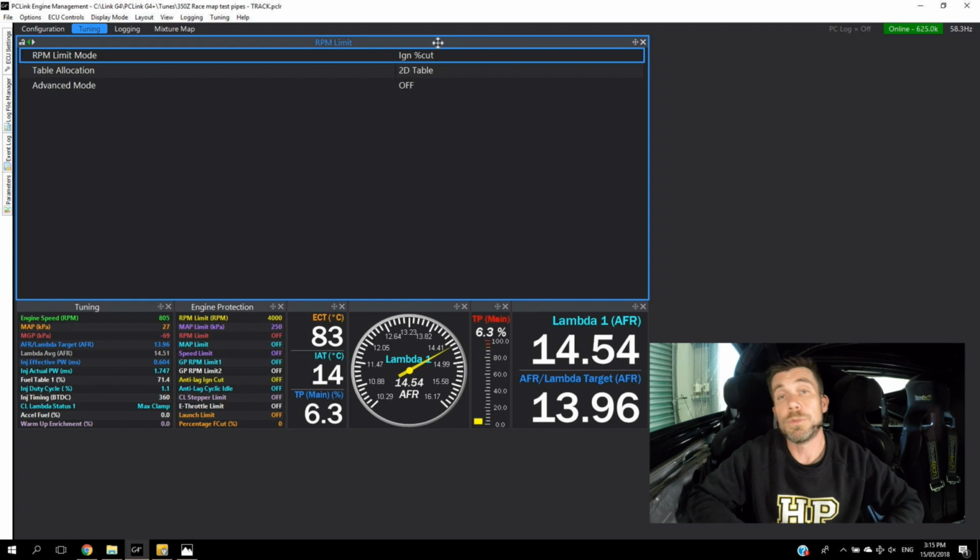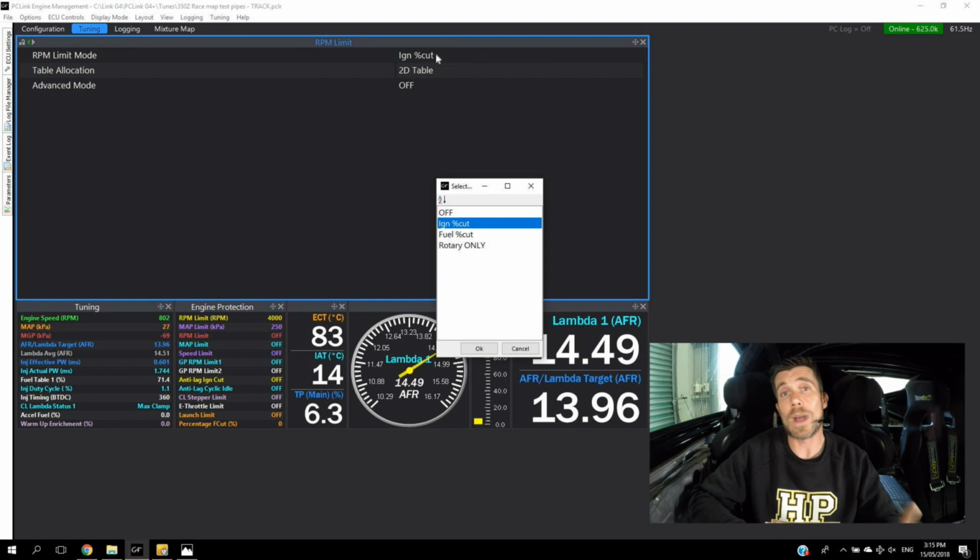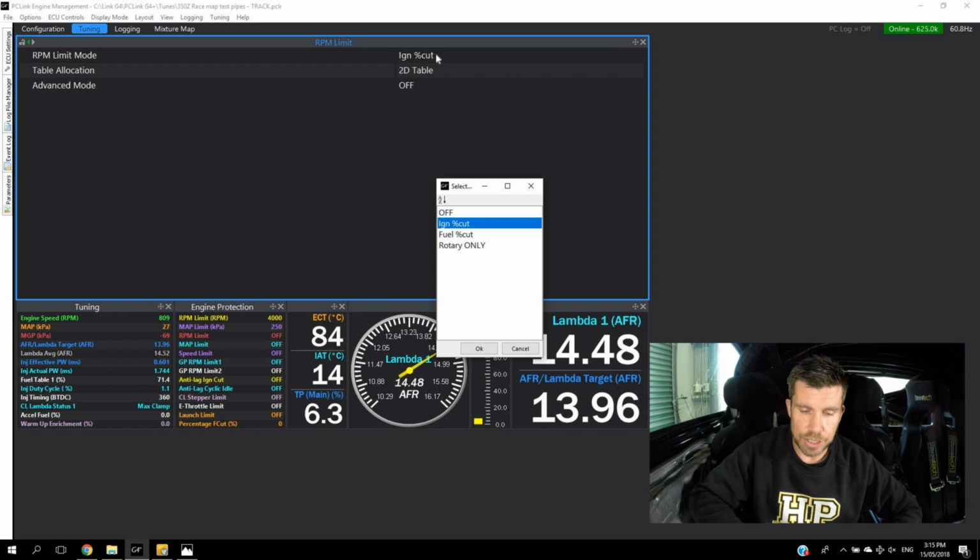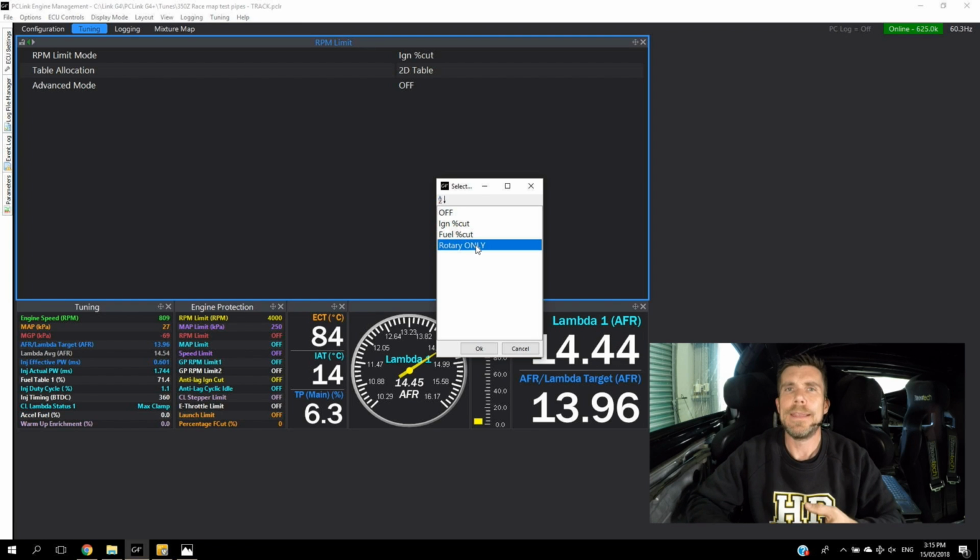If we double click on this, we've got the option to change the way the rev limit will function in the G4 ECU. So we've got our ignition cut, we've got our fuel cut, and Link also include this mode called rotary only. As its name implies, it is designed around rotary engines.